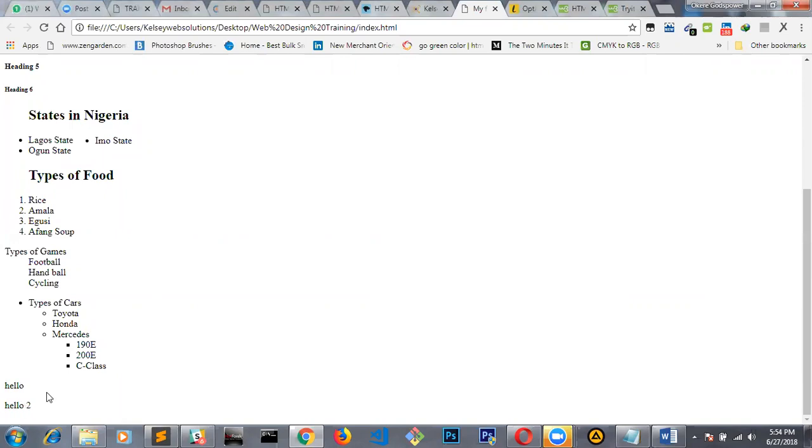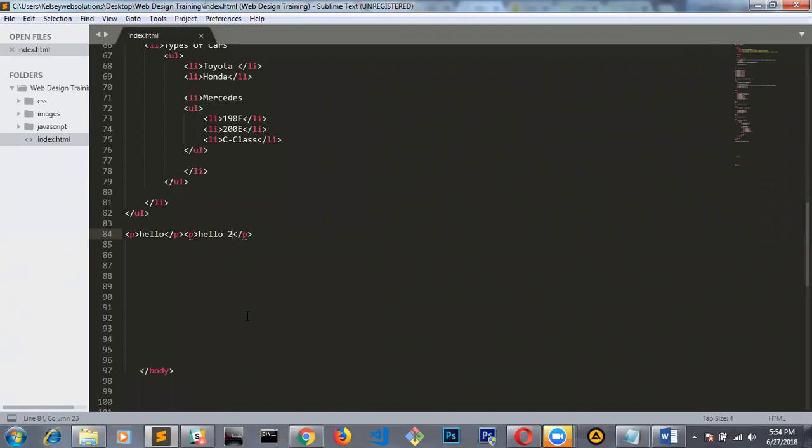Now, if you don't want the browser to render your content this way, you can use a pre-tag. Like some people that write poems, they always want their poems to appear on different lines. Like that popular poem, they say Jack and Jill went up the hill. Let's say this is a poem now, and you want to create a poem, maybe first line, second line, and third line.